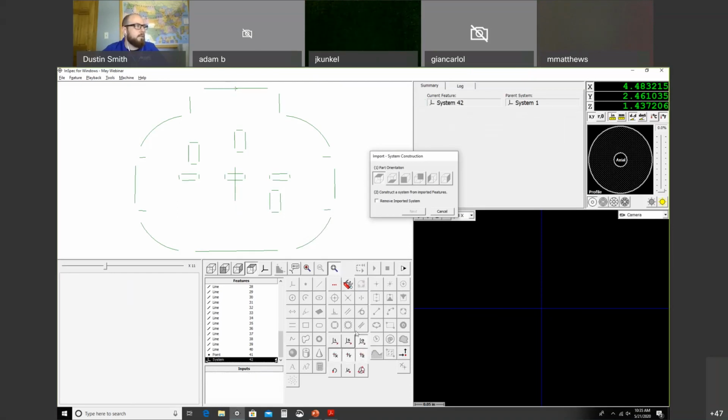So I'm going to set my origin of X, Y, and Z to that intersection point, and I'm going to skew to that top edge because it's my longest edge and my straightest edge on this part. So now that I set up my system, I'm able to click Next.